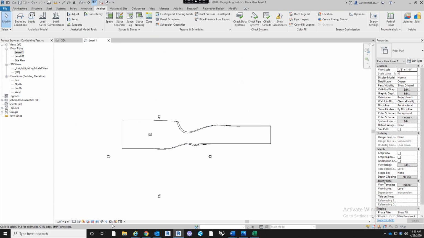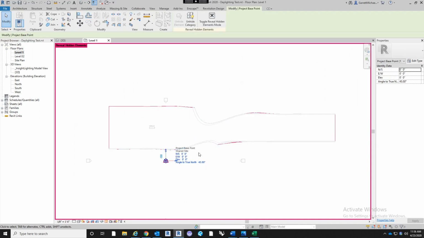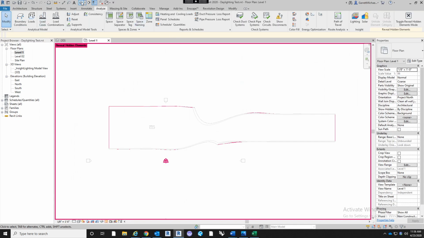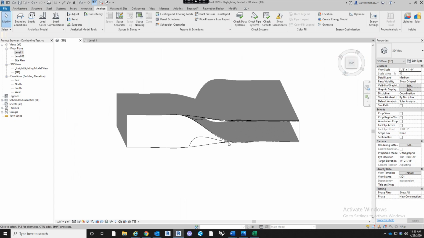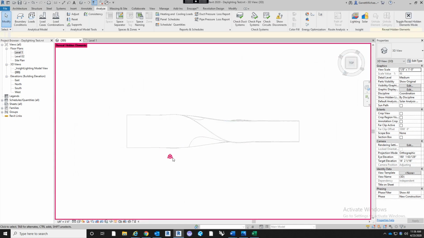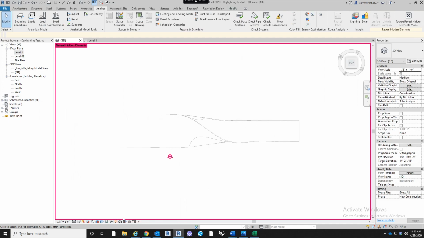And the only time you change the model to the actual true north is you use the project base point, and you change it here. You can change it to whatever degree it is, and then that will update the actual location. So if it did -30, let's say, it's going to switch north that way, etc.